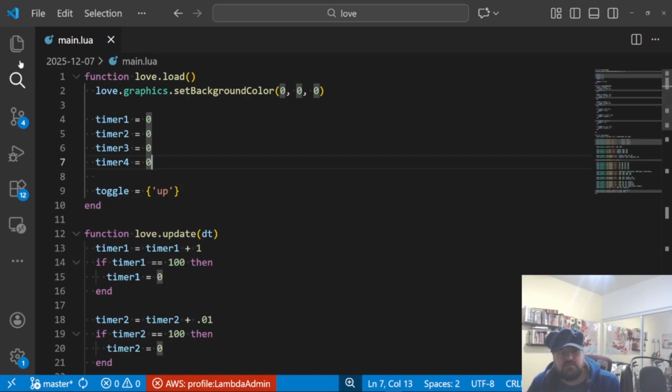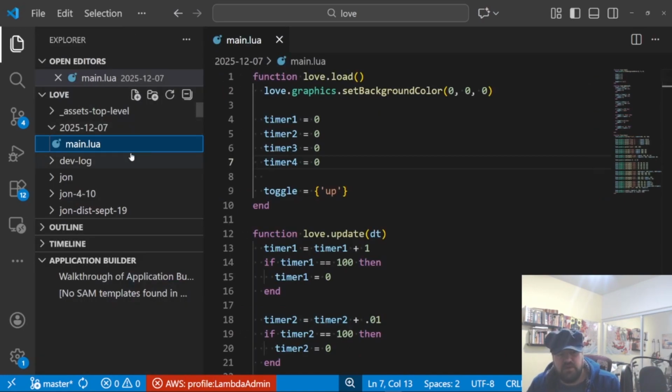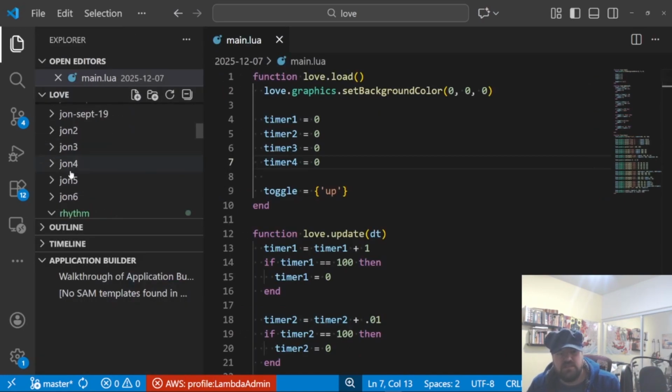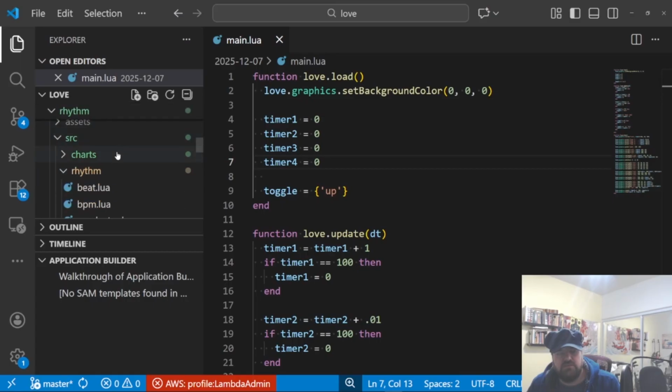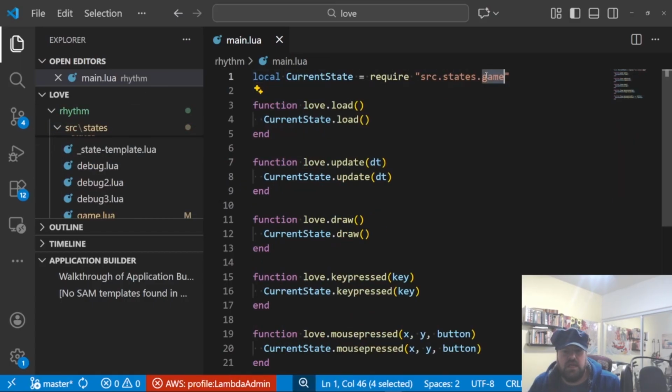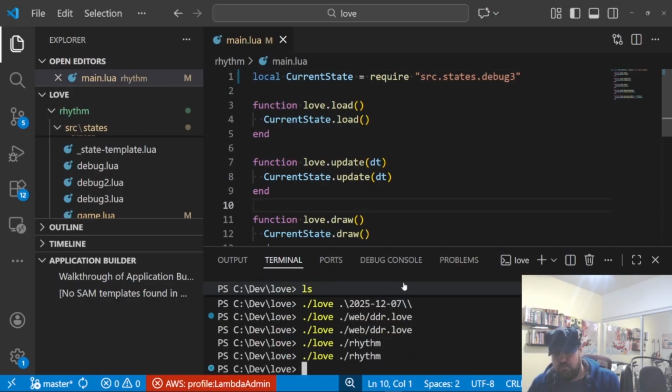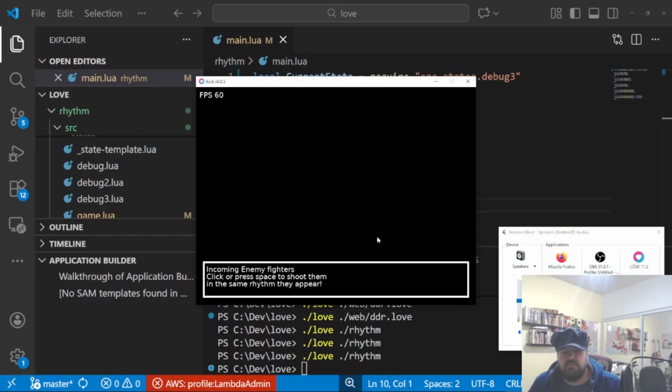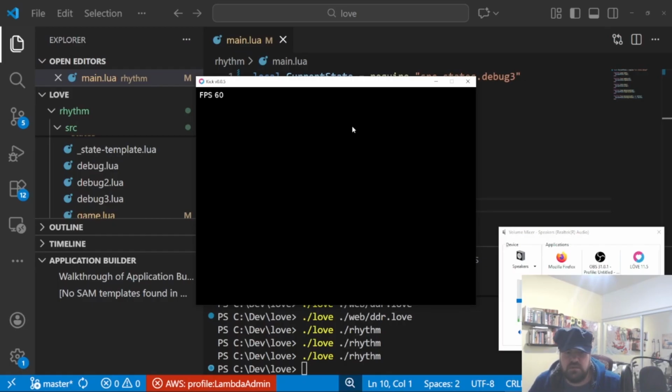So I can show you some of the other stuff I've built. Rhythm Heaven is my inspiration for this and for what I've been building. Debug 3, and I'll show you. Maybe we can see what some of the rest of it looks like. And I'll show you what I was using.